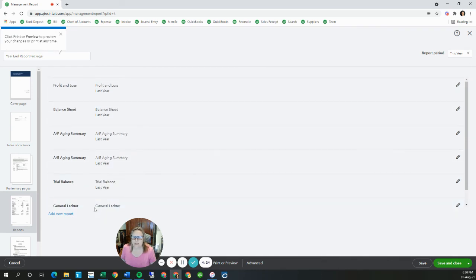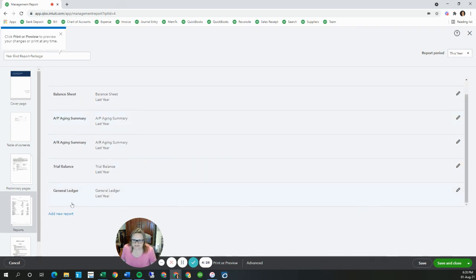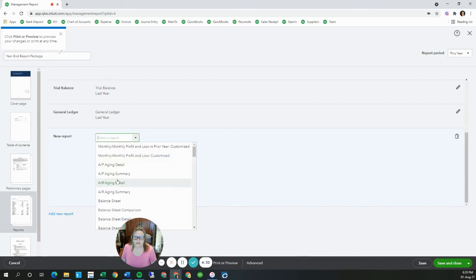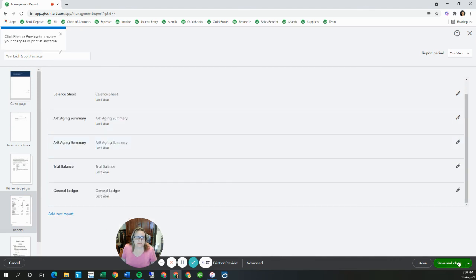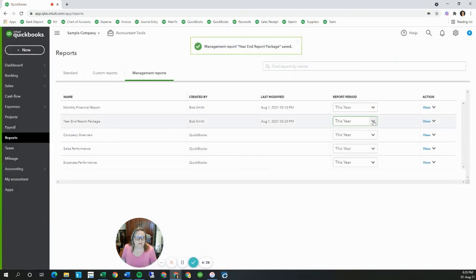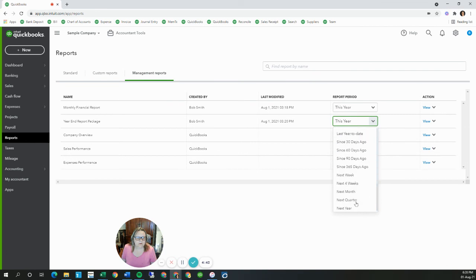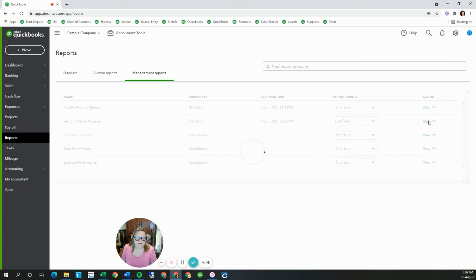So while you're making your monthlies, I would like you to make one of these as well. It's going to make things a lot better at year end. And again, like down here, you can go add new report and we can put any of our customized reports, anything we want in here. So let's just save it. And then when we pull it up, we can pull up the same thing. We can pull up last year and view.